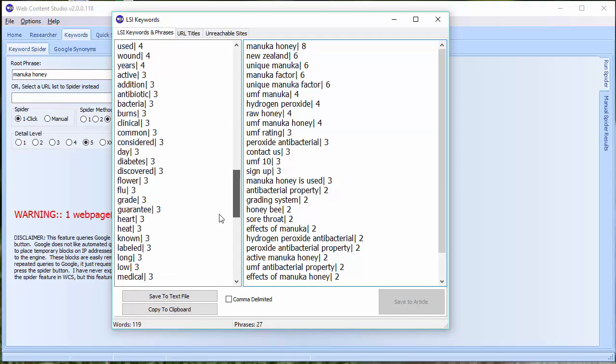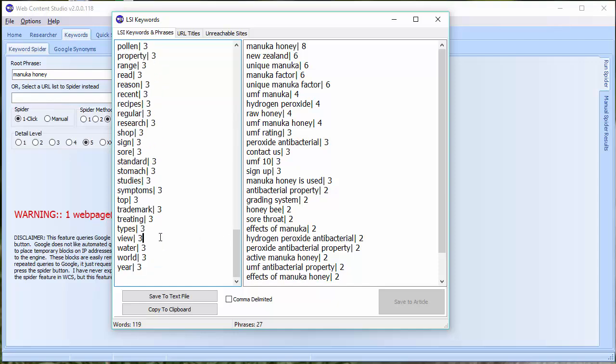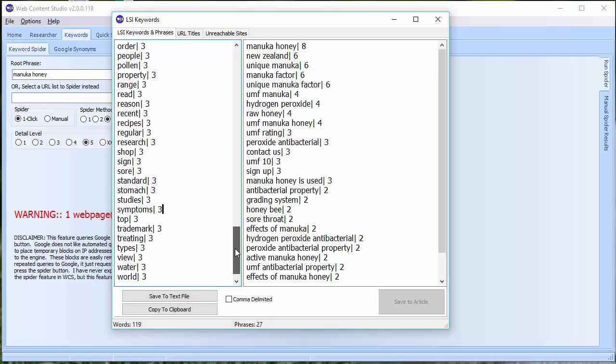27 phrases. A lot of these words are going to appear on a lot fewer pages, so it's up to you to decide. That word there, symptoms, only appears on 3 of the top 10 pages. In fact, it's 3 of the top 9 because one page wasn't spidered. It only appears on 3 of the top 9 pages, therefore is it important enough to include?